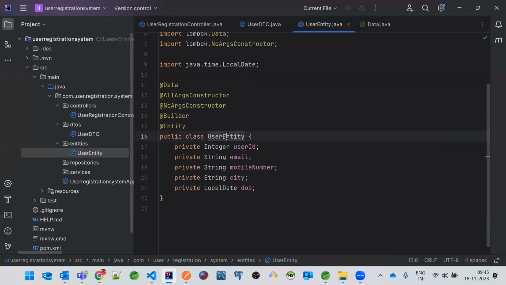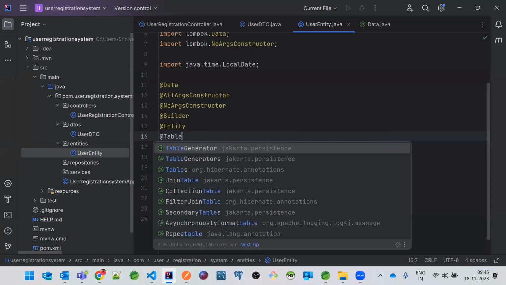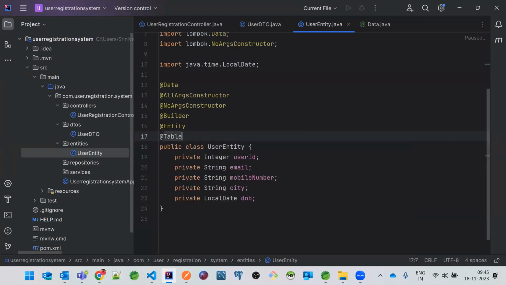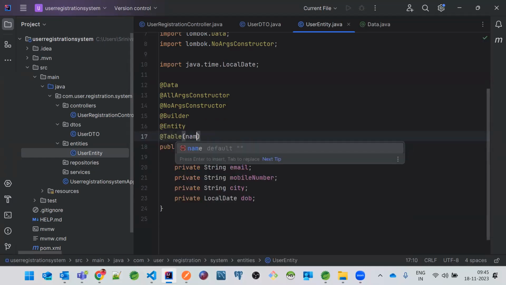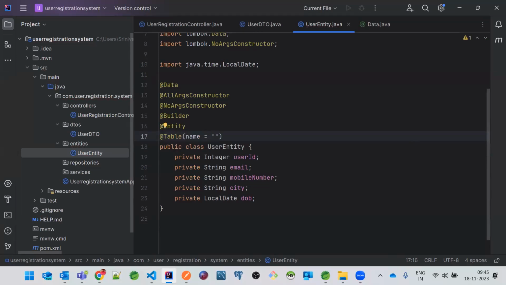If you want to save this user entity to the database, it has to be annotated with @Entity, and in which table it has to save to. So there is something called a table name. For this, I just wanted to give the table name as users. So for this user entity, the users table will be created in the database. And what are all the columns inside this users table? user_id, email, mobile_number, city, and date of birth.